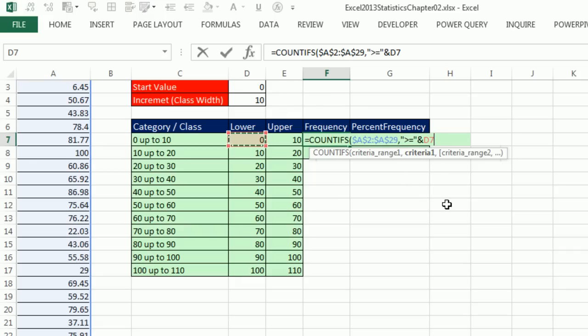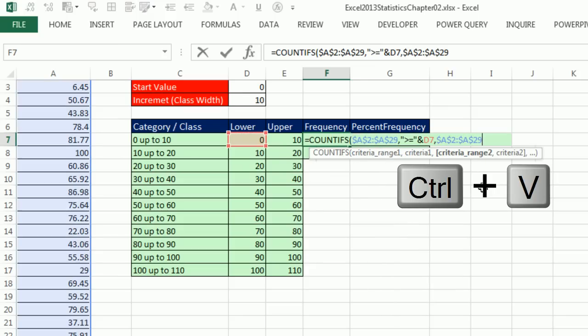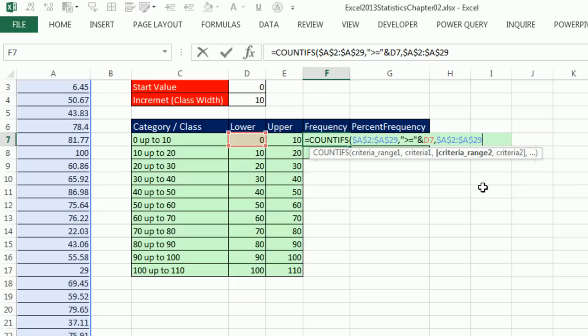But we have a second condition, comma, and we're going to repeat this. Watch this. I'm going to click Control-C, click, and Control-V. Comma, our second condition, double quote, less than, end double quote. Notice we are not including the equal sign, join, and the upper. Now we have a second condition.